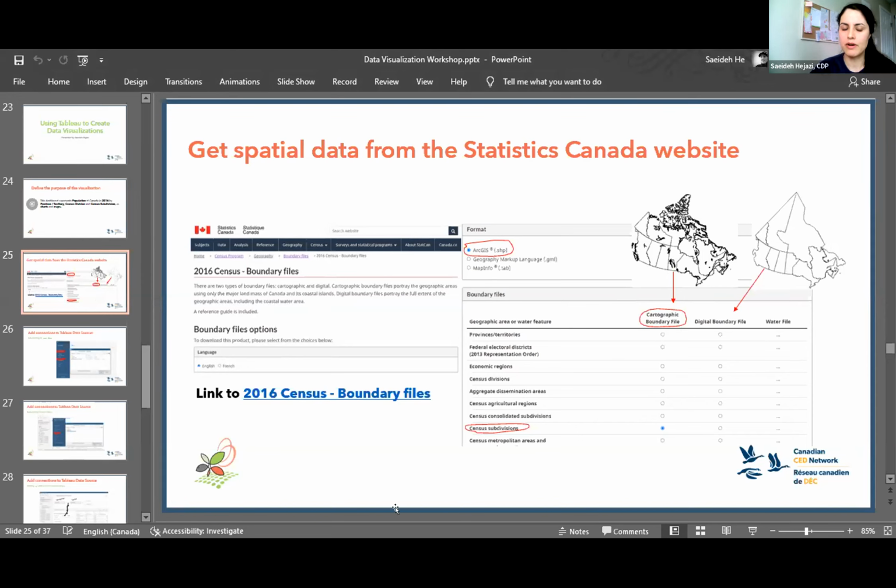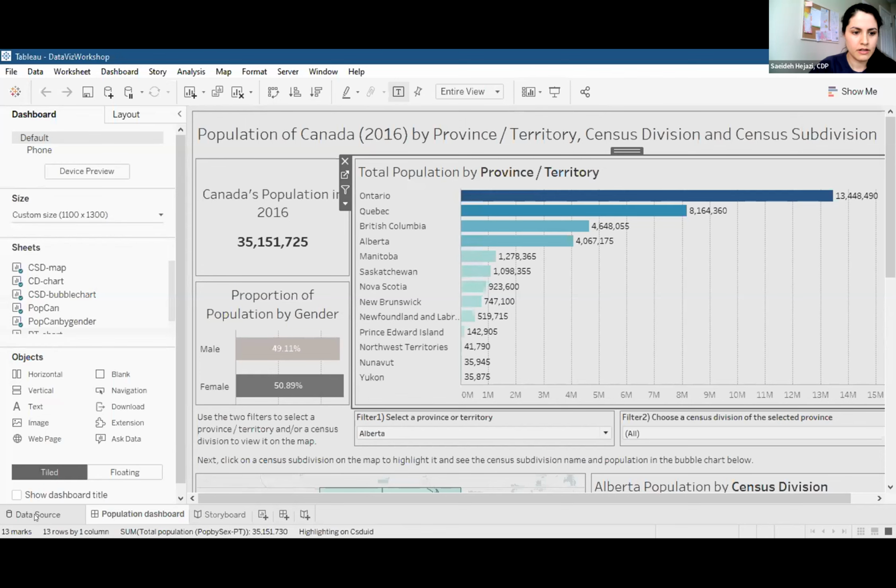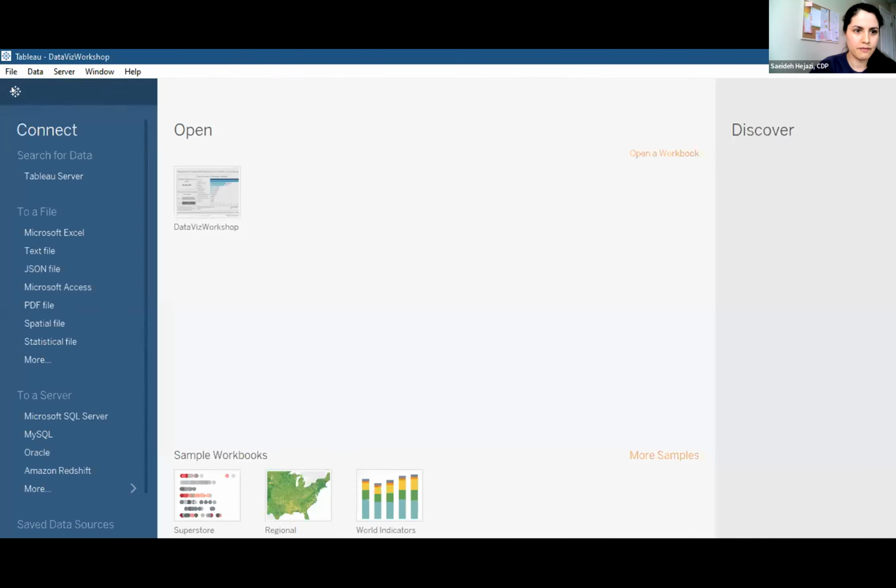Then I have to create my data source. I have to connect to the non-spatial and spatial file, and then create my dashboard. So now I want to switch to Tableau to show you the steps of connecting the data source live.